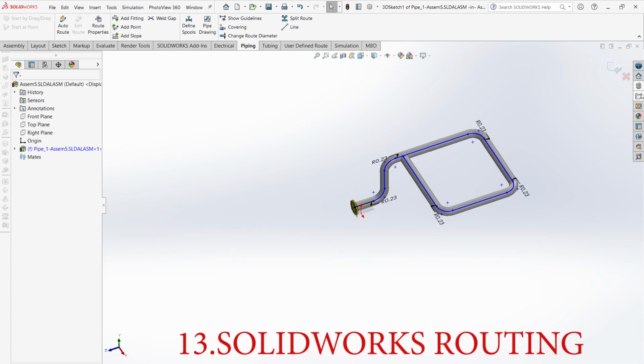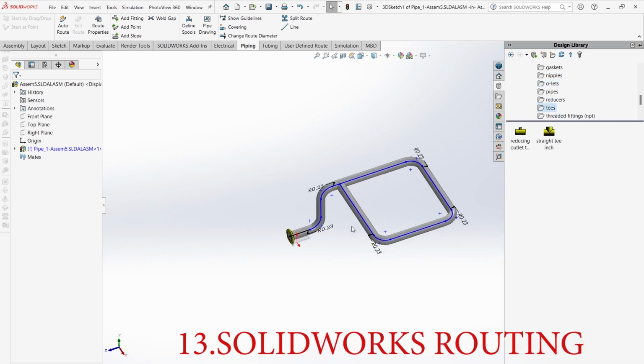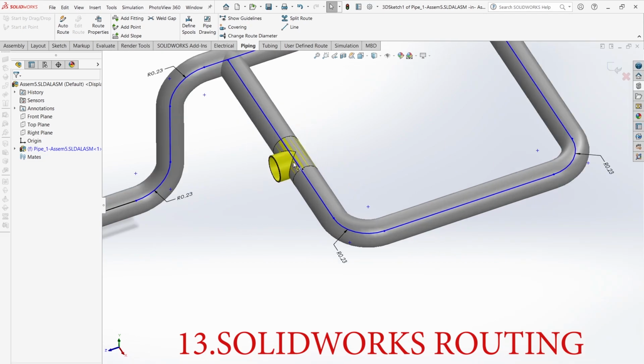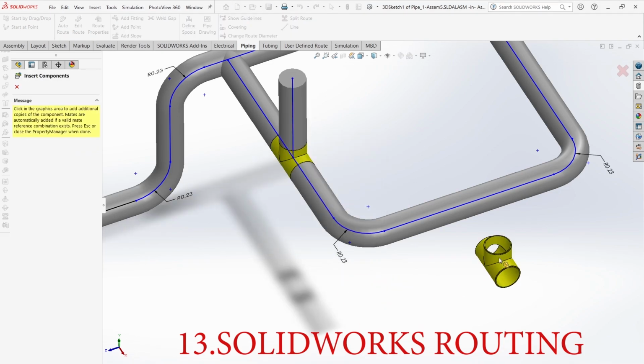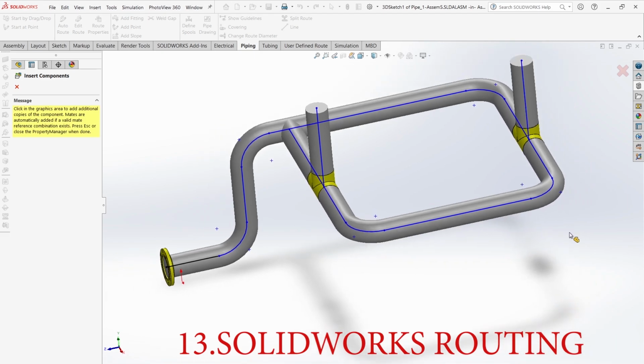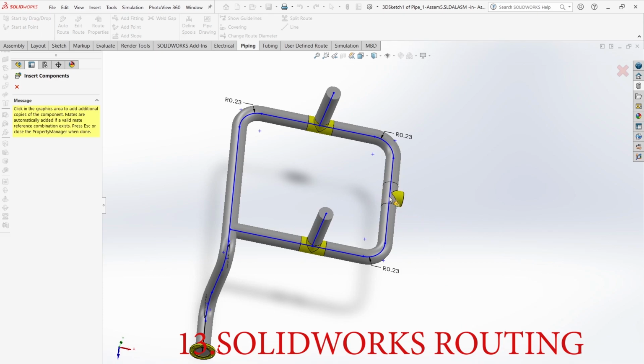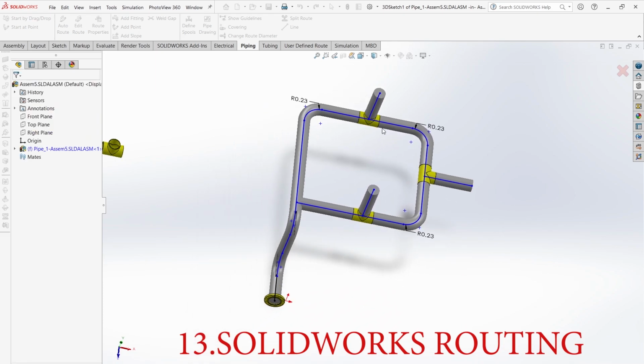Okay. Now I will again go to the design library, take the tees. Okay, so zoom over here, add a tee over here. Press Tab to change the direction. Okay, and OK. So see, now we have added the extension over here. Also one over here. Okay, correct. And one over here also, but in the opposite direction.